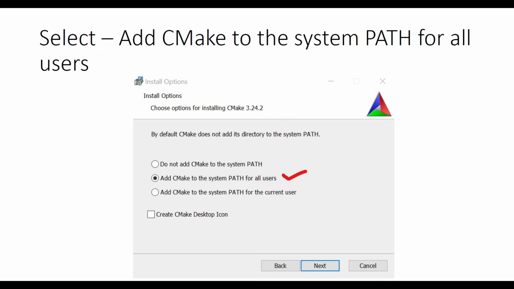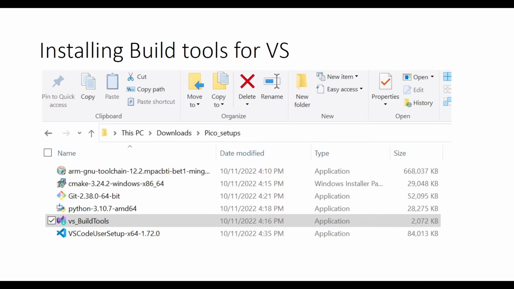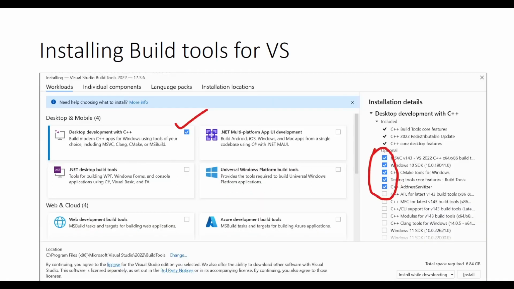Click on that and just continue further. The installation will go, and then we will go to Visual Studio Build Tools. Click on that, Visual Studio Build Tools. Then there you need to click on development, desktop development with C++, and all these are supposed to be ticked. Once you do this, go with the installation.